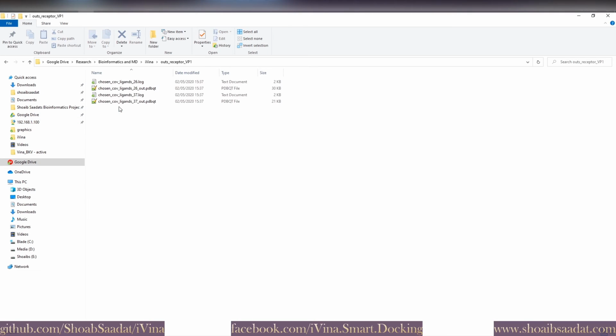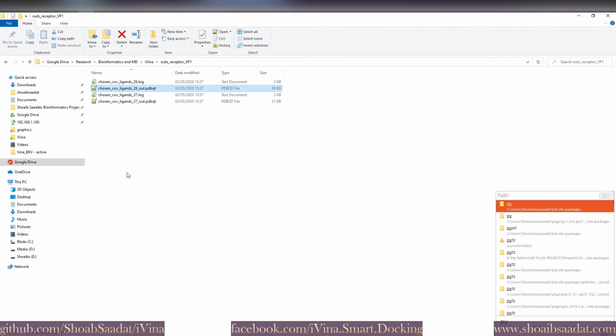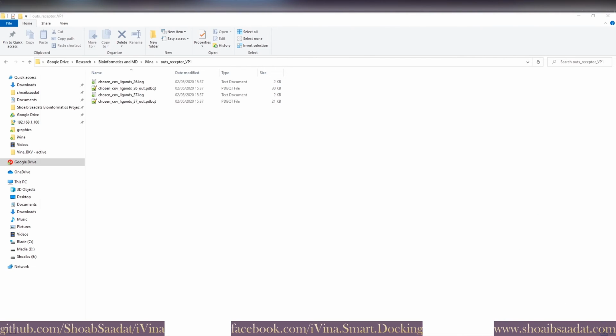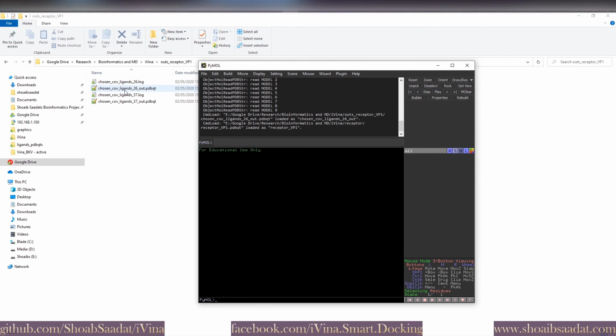Now your outs folder has the most important things. It has the chosen conformers. Let's open PyMol and show you the chosen binding conformers. What you can do is simply drag this PDBQT from the outs folder and put it here. It will automatically place the ligand where it's supposed to be.